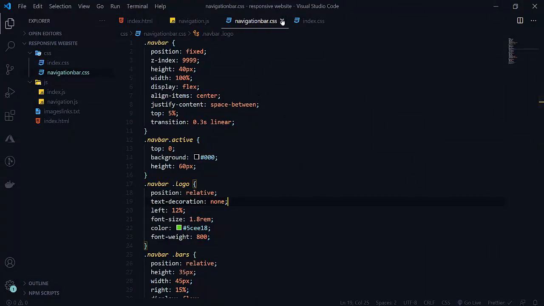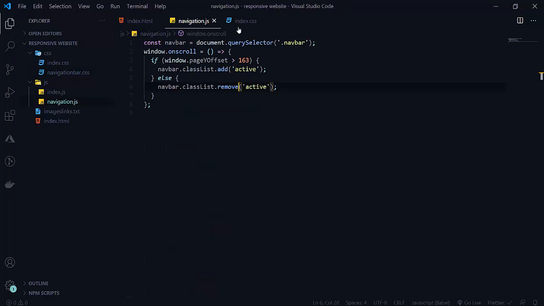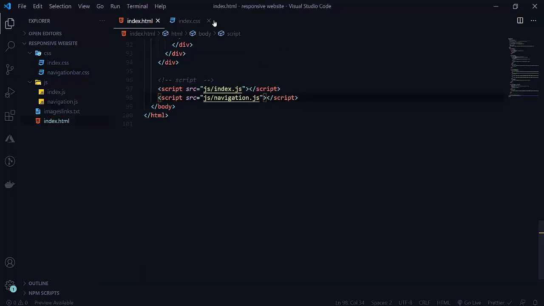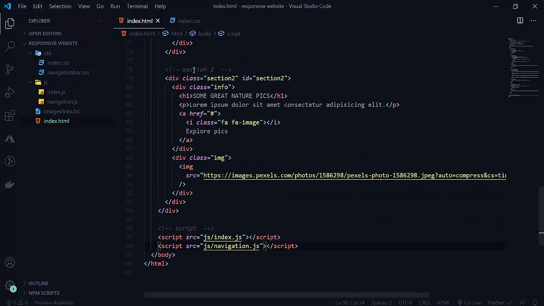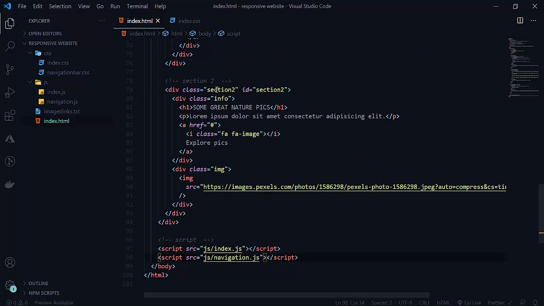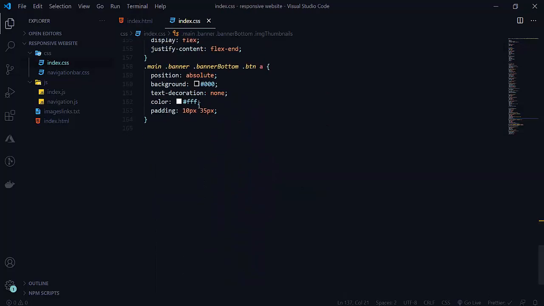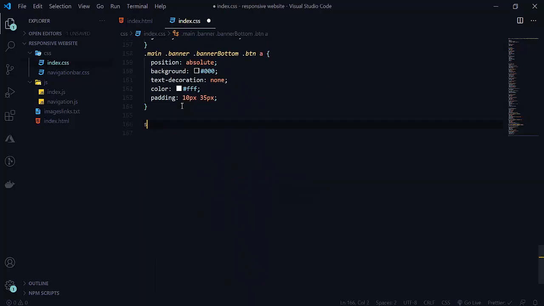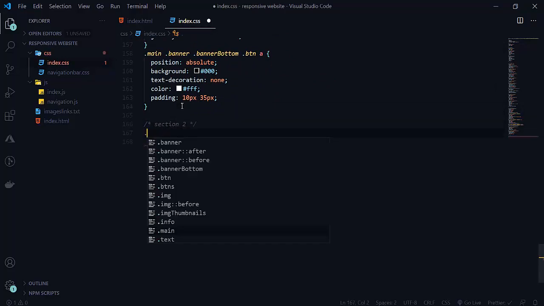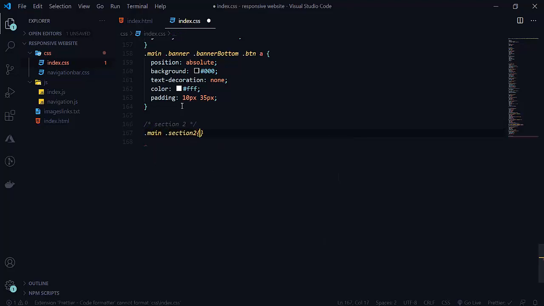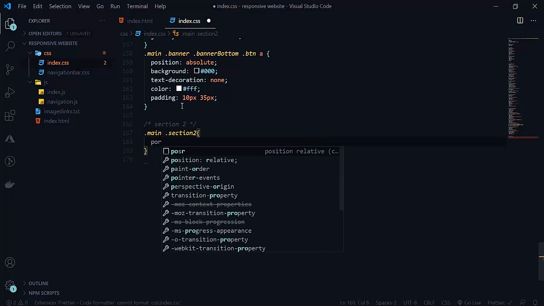Now we don't want navigation.css here, and we don't want navigation.js here. We only want index.js and index.css here. Let's target our section 2. I am commenting here section 2. Here will be .banner .main. Under the main there is our section 2, and position will be relative.